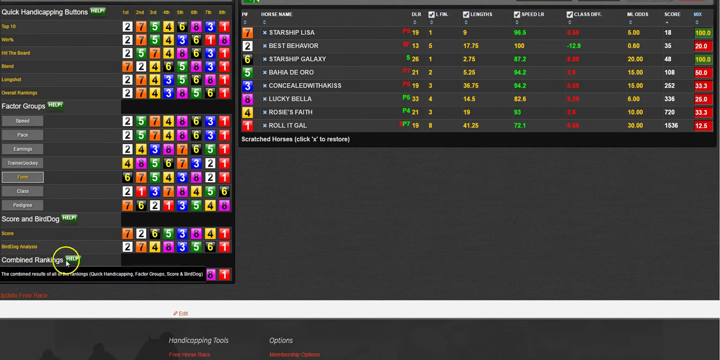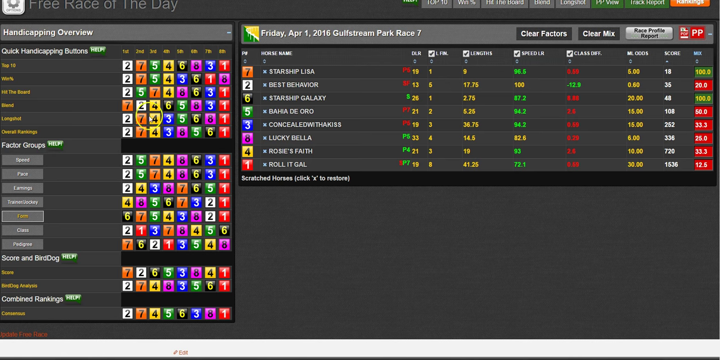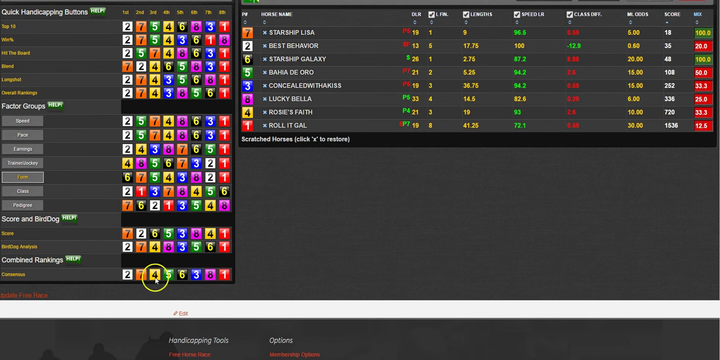And then at the bottom you get a combined ranking. It looks at all of these above it and sums that up and gives you the consensus of 2, 7, 4, 5, 6, 3, 8, 1. So it's taking all of this information up here, wrapping it up at the bottom for you. So if you're a brand new handicapper and you want a real solid opinion of a race, look right here. This is going to give you an excellent analysis of the race.